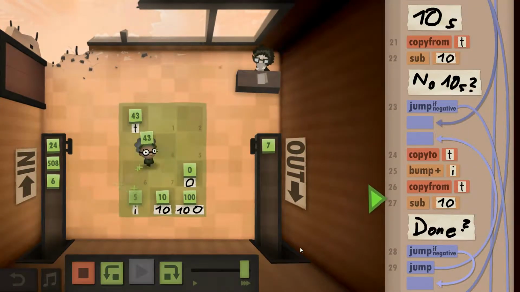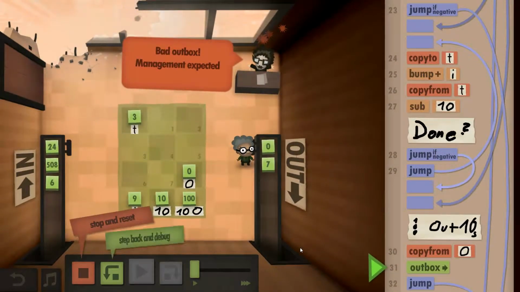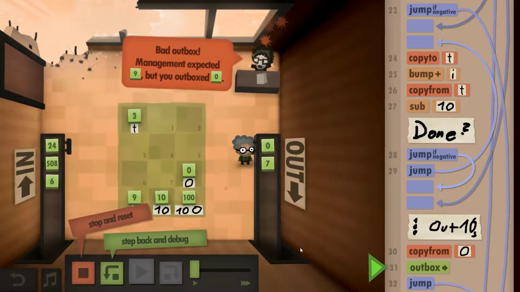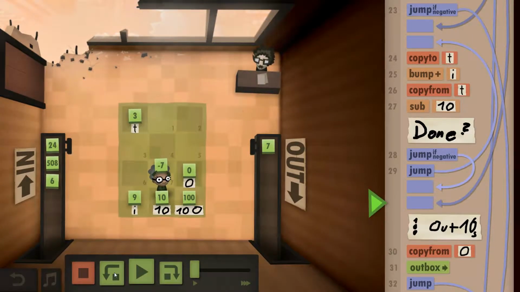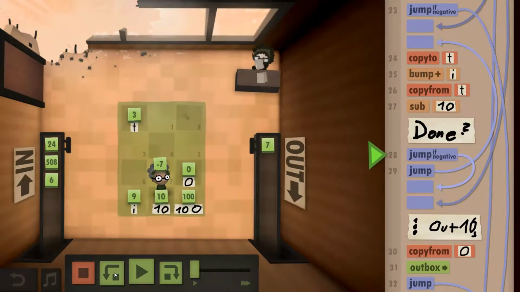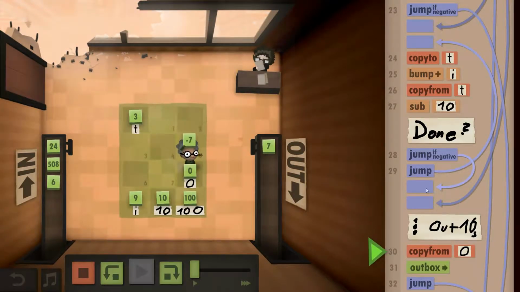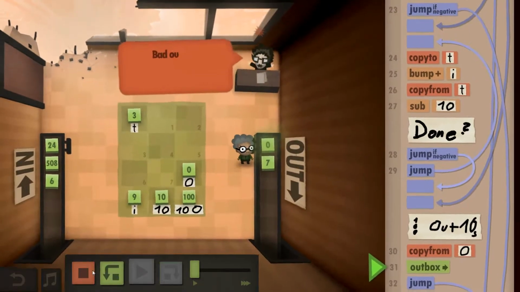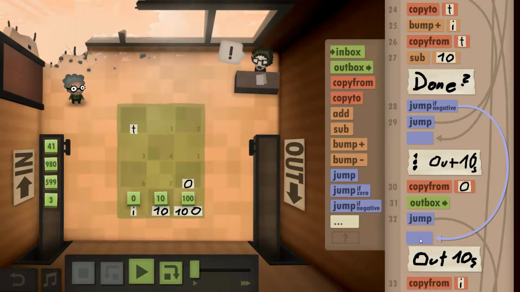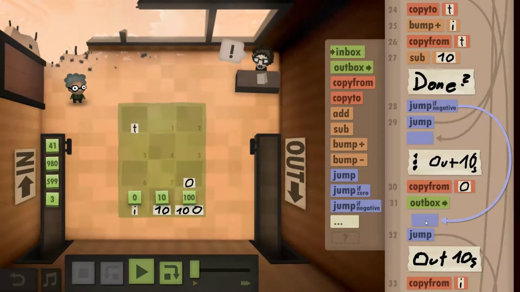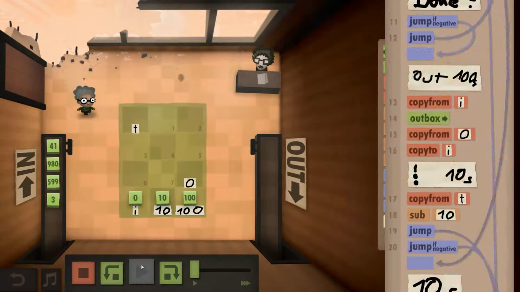But I think it's definitely fast. Wow. No. But you outbox 0. Why did we do that? Where did it come from? 0? Yeah, jump if negative. Oh, I see it. Yeah. So if we're done with the normal thing, then we just go to the normal output 10s. Okay.